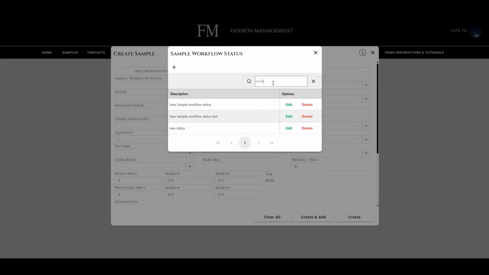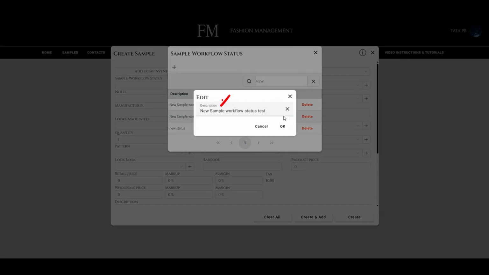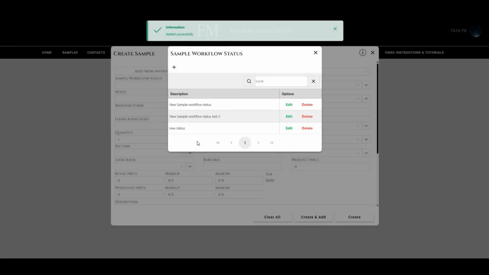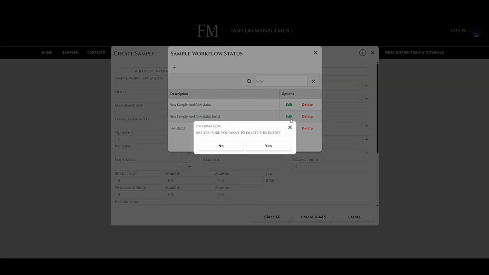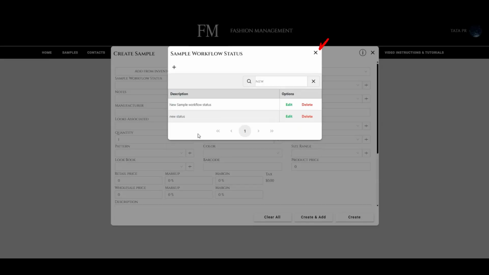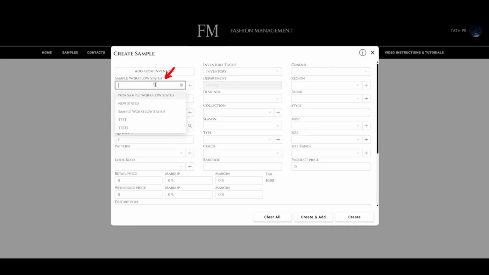If you want to change the status description, click the Edit button. Edit the existing description with the desired text and click the OK button to save. To delete any sample workflow status, click the Delete button. Click the Yes button to confirm. To close the window, click the X button. Click on the sample workflow status list and select the desired one.